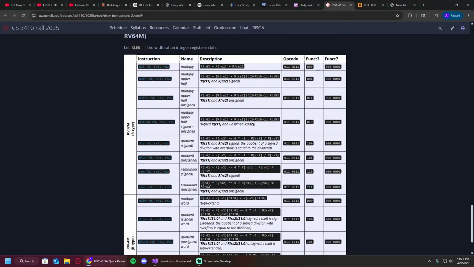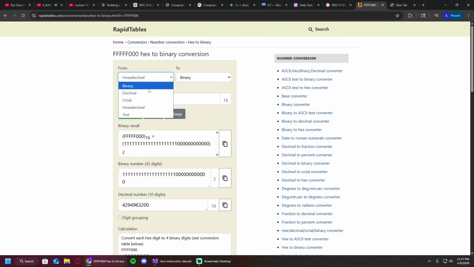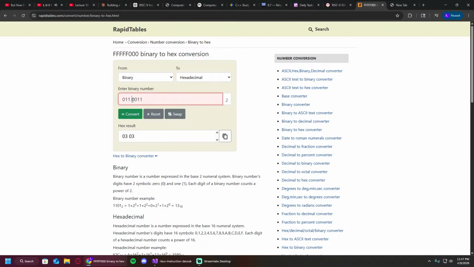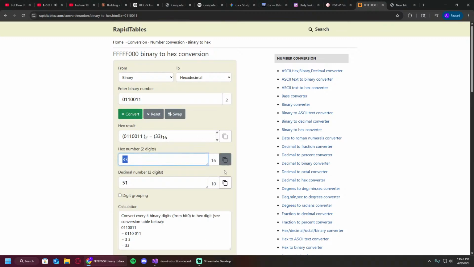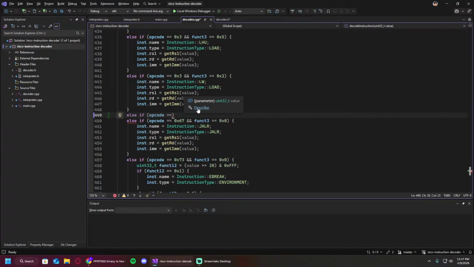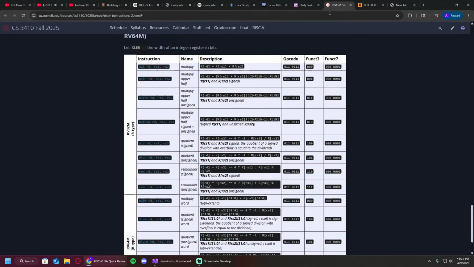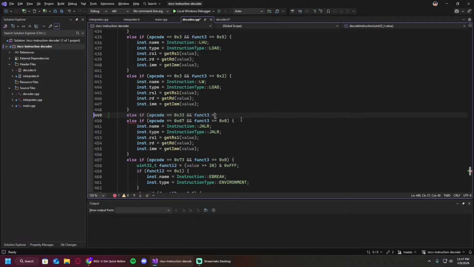So let's see. Opcode is that value. See what that value is in hex. Oh, we're going from binary to hex, so we need to actually see the value, which is 33 in hex. So if our opcode is hex 33 and func3 value, we have func7. We have a func7 actually too, so we need to do func7 too.